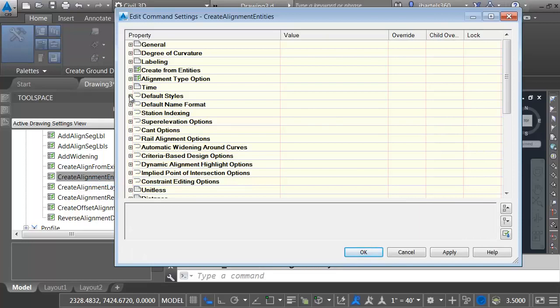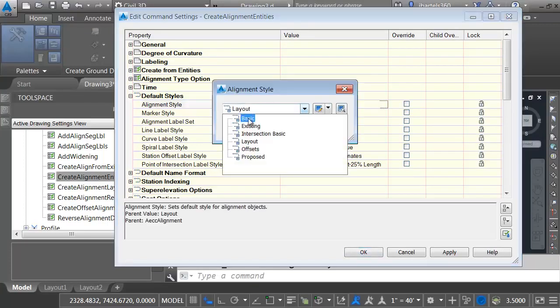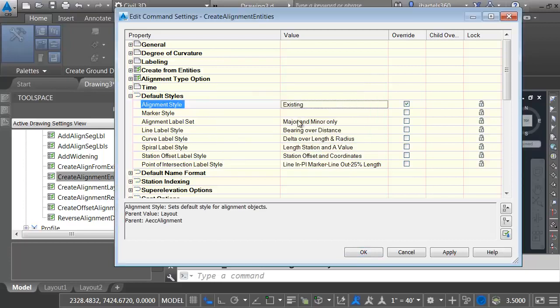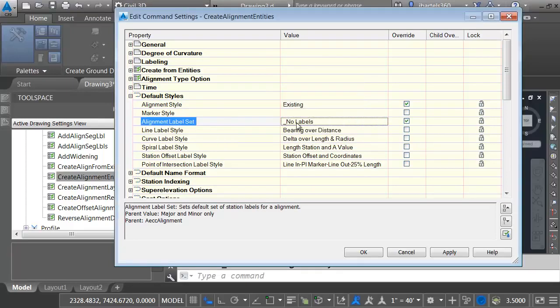Let's go to default styles, and we can see layout and major and minor only. That's what every alignment is getting by default. But when I create one from objects, I would like it to have an object style of existing, and I would like it to have a label set of, we'll say, no labels. That'll be easy to remember. Note that as I make these adjustments, it's coming up as an override. That's because I'm overriding the properties assigned to the feature class. Keep that in mind. Let me click OK.